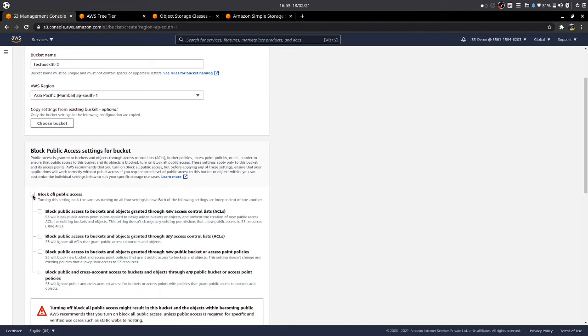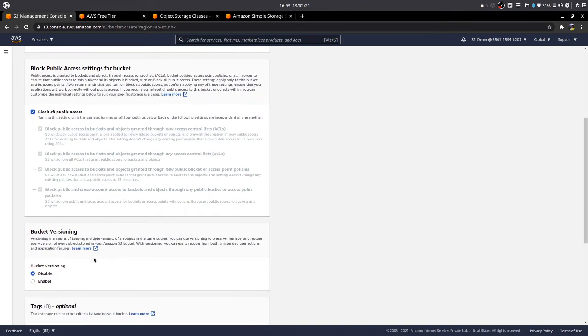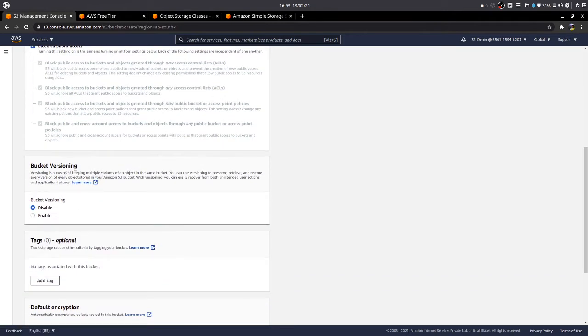You can go ahead and uncheck that, but for this demonstration, we will keep it as block all public access. Then we can go forward to bucket versioning, which is versioning of the uploads. For example, if I delete some object by mistake, I can roll back to the previous upload or the previous version where I have the object available so that I can use it again. We'll take a deep dive into these features in another video. As of now, I'm going to keep this disabled.